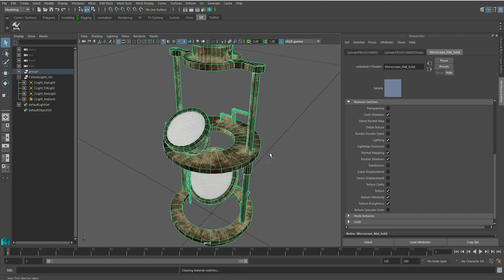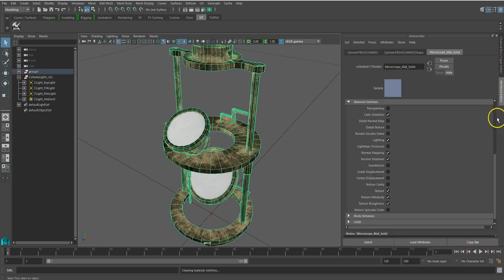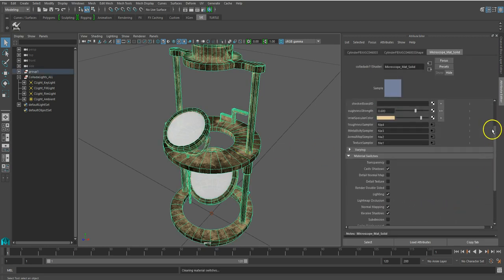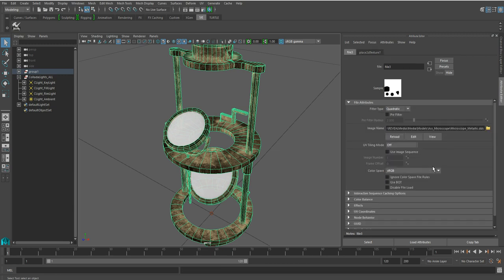So I wanted to just go over setting up something that was metal. This microscope is set up already, and if we pop into here, there's a metallicity sampler which is using a metalness map, which works in much the same way as you would expect a metalness map to work.